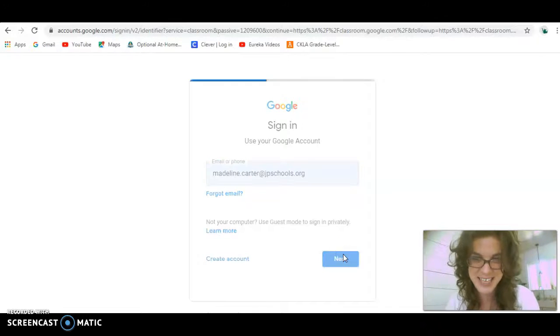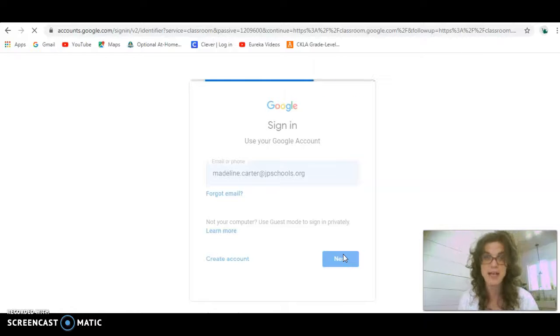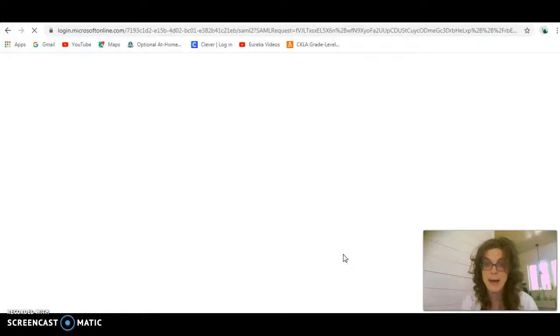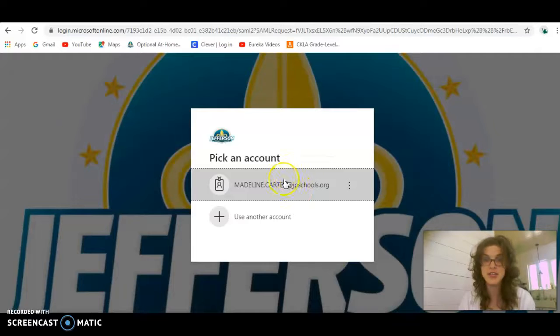So I'm going to press next, and then I'm going to send you a copy of his or her password. And it's going to look like this. Your screen will look like this. If you have multiple children in Jefferson Parish Public Schools, you're going to have multiple email accounts.